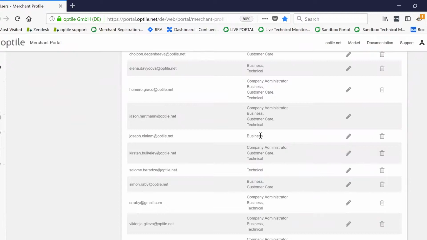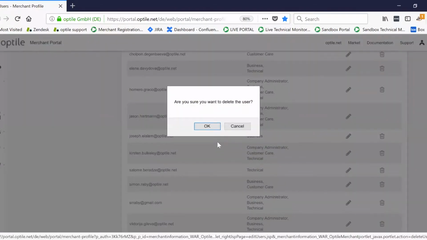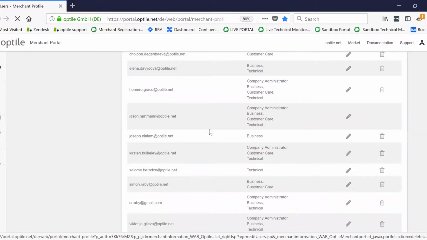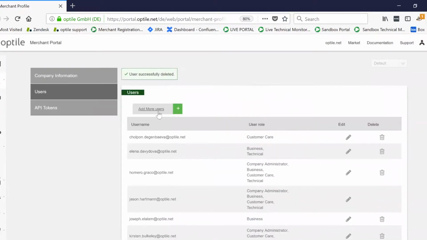So you can see my live transactions, if I did have live transactions, and my sandbox environment. But I don't need this one down here. This is Simon's personal email. He doesn't need access to my account anymore. I can just remove him, and he is now gone. I can easily add users.